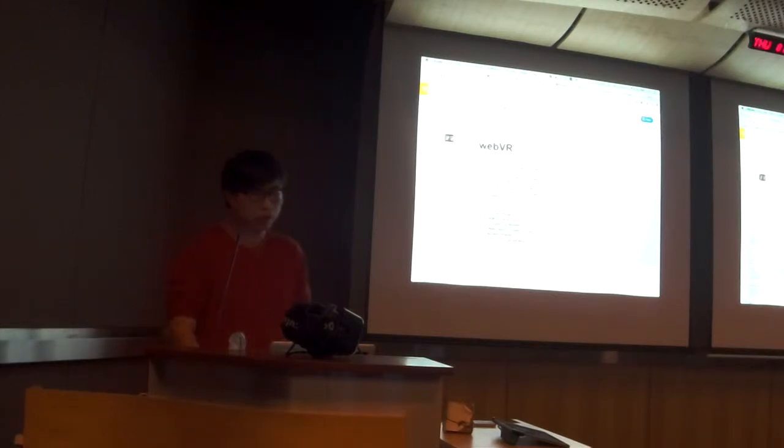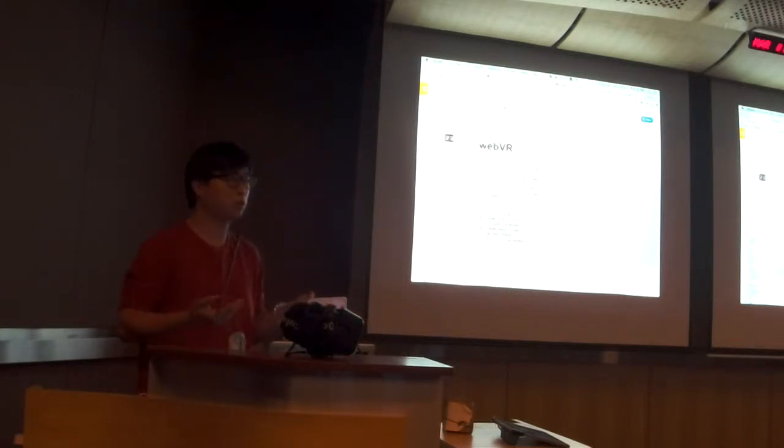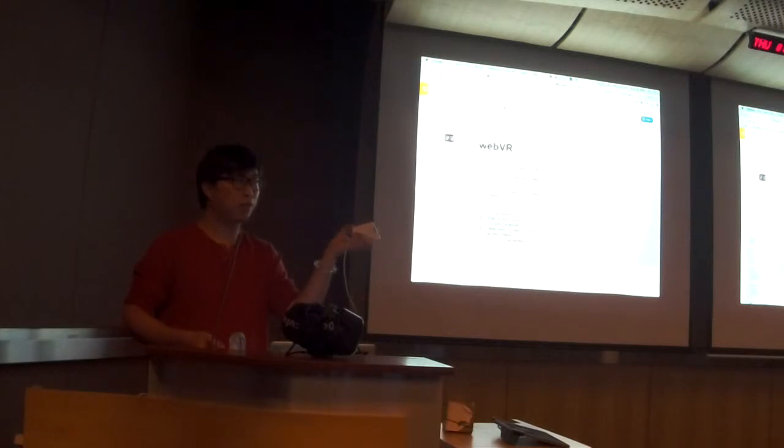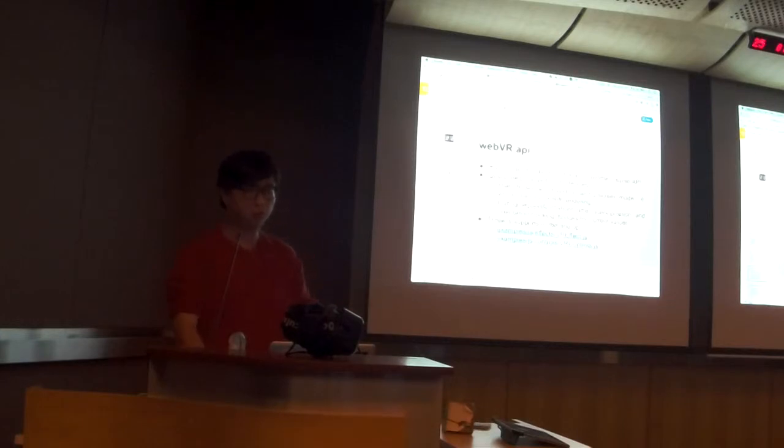For mobile VR, it's even easier. All the phones have a gyroscope, so we can access the device orientation. With that, we can control where the user is looking, and from there overlay the three.js stuff on it, and it's all right. So that's the idea of using Google Cardboard. So, let's talk about the WebVR API.